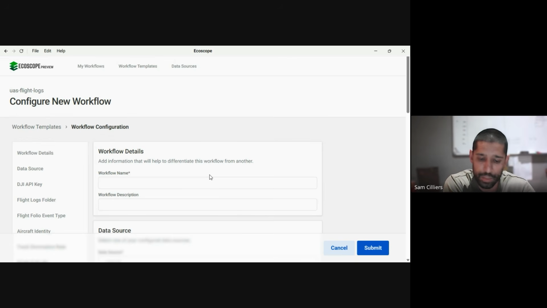This is tapping into the work. It's an open source repo on GitHub named DJI Log Parser.